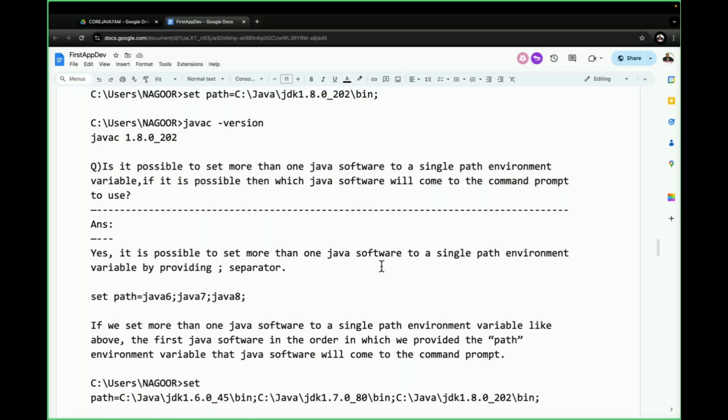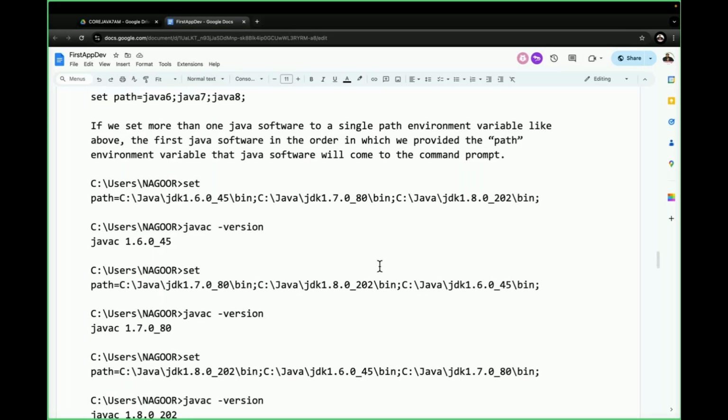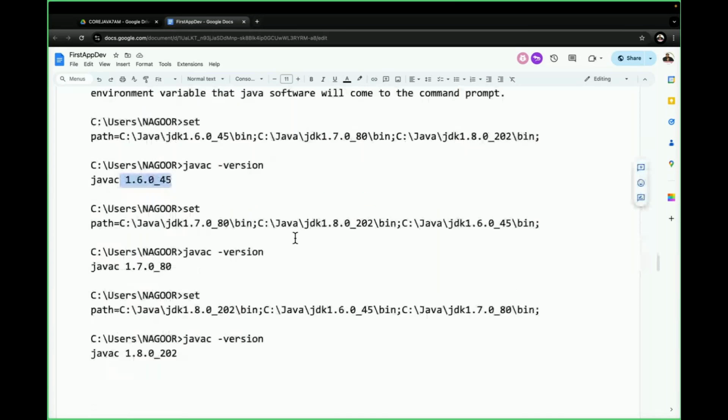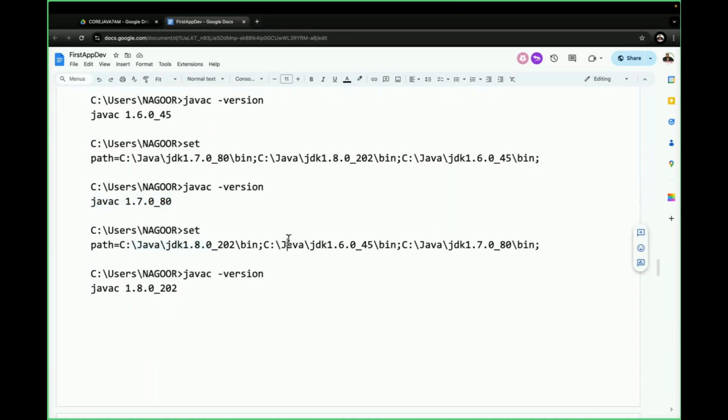First, whichever version we set to the path environment variable will come here. I have given some example. If you understand this part, what happened there? First we provided 1.6, next 1.7, next 1.8, so 1.6 we are able to get. In the next attempt I set 1.7 first, next 1.8, next 1.6, and 1.7 we are getting. Next, 1.8 first, then 1.6, 1.7, and 1.8 we are getting.